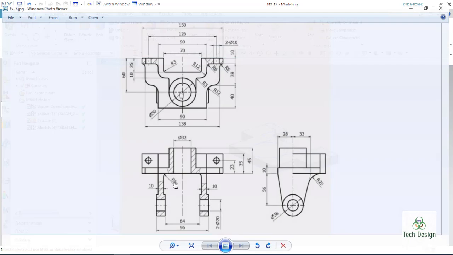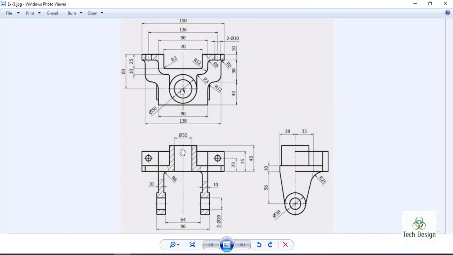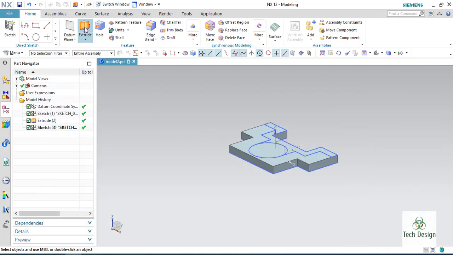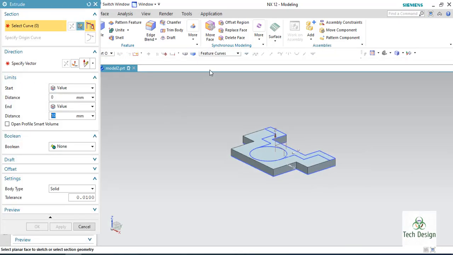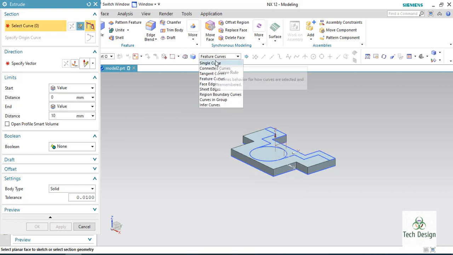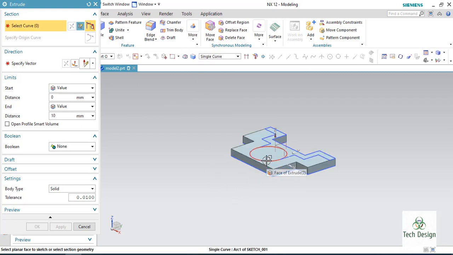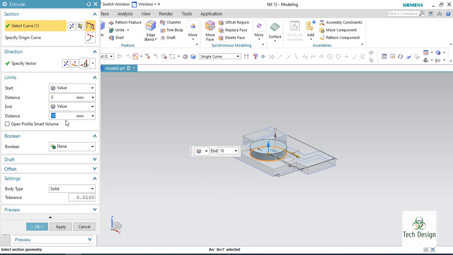As you can see here, this circle is extruded up to 45 mm from the bottom, so from the top it is 25. So let us give a 25 mm extrude for the circle. In this case we are going to select a single curve, and I'm extruding this around 25 mm and click OK.